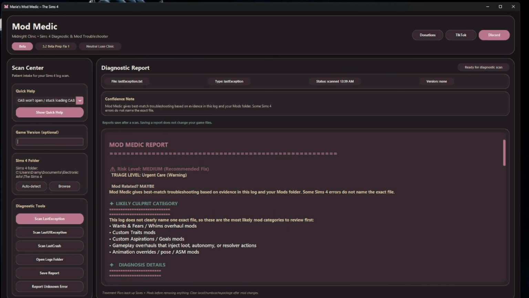And it says mod related, and says maybe. Okay, this sentence right here will tell you if it's mod related, because some things are not mod related, like crashes could be due to your graphics driver or something. So if it's not mod related, it'll tell you. And it says ModMedic gives best match troubleshooting based on evidence in your log and your mods folder.